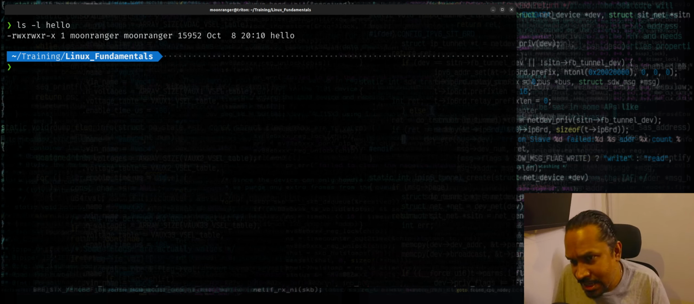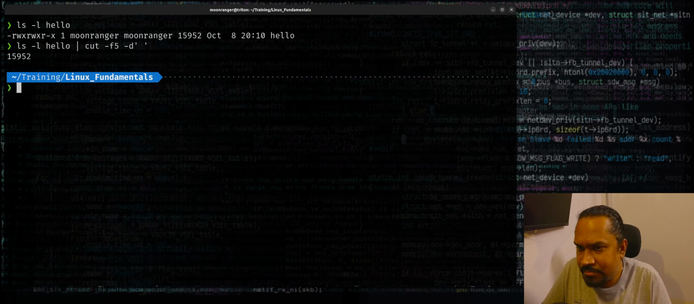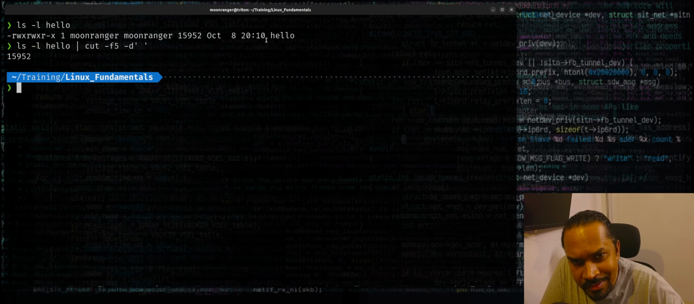Now I can say ls -l hello, and I want to get the size. I could say pipe cut minus field 5 minus delimiter space. I can get this. Or what if I want to get the size and the file name? So I can say fifth field, 6, 7, 8, 9th field, right? There's a problem. There are multiple spaces here. That's what I said when I said it's not very script friendly.